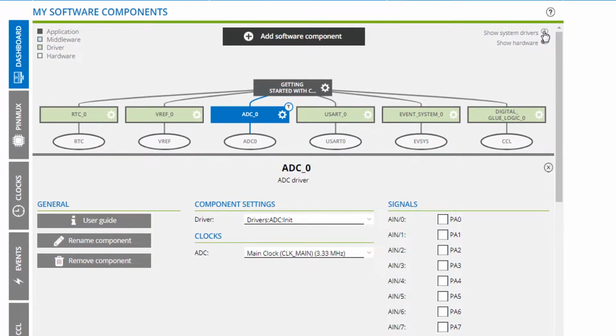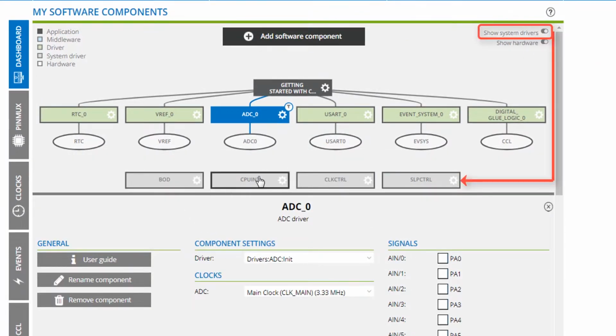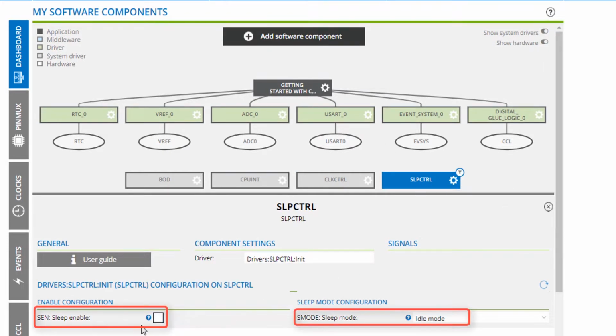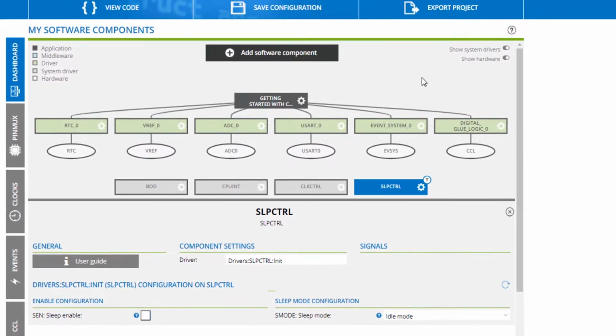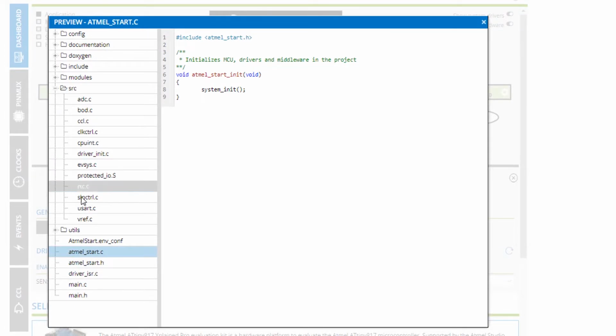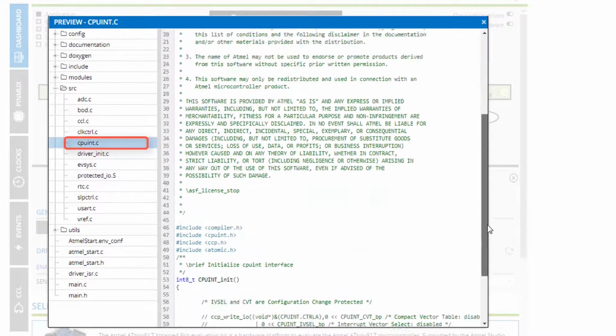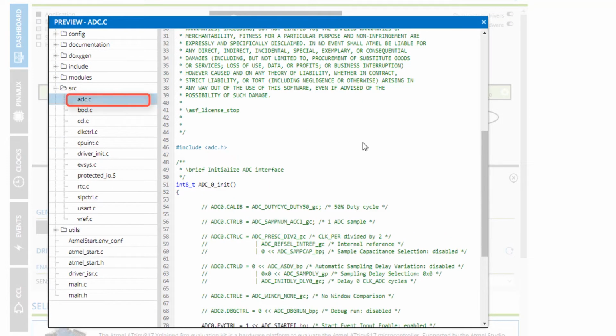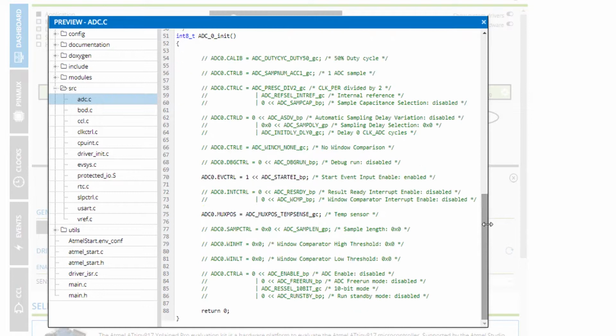System drivers, I can see that this comes and goes, and here we have CPU interrupt, for instance. We're enabling global interrupts, different sleep modes and things like that. So those are the system drivers. So as we go to view code, here's a lot of the system drivers, for instance, the CPU interrupt, and for instance, here's the ADC code that we happen to have selected, just an init driver.